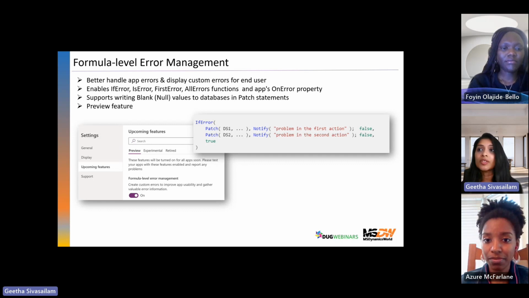So you'll be able to go to your upcoming features and look for formula level error management and then turn that on. And when you turn that on, there are a bunch of functions that light up, like IfError, IsError, FirstError, AllErrors, and then also the App's OnError property. The quick tip here is, for example, let's say you want to use the IfError function.